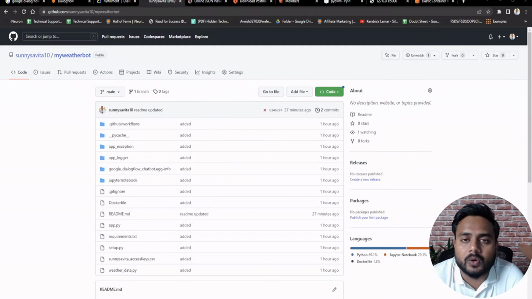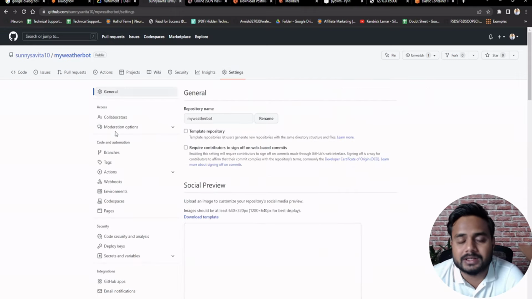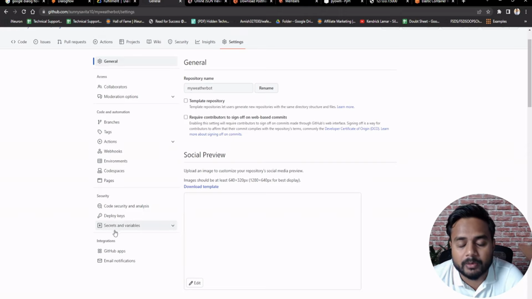So guys, over the GitHub, where we have to dump the secret key, or we can say where we have to write the secret key, let me show you that. In the repository, you just need to click on the settings icon. Once you scroll down, you will be able to find the option secrets and variables, right?